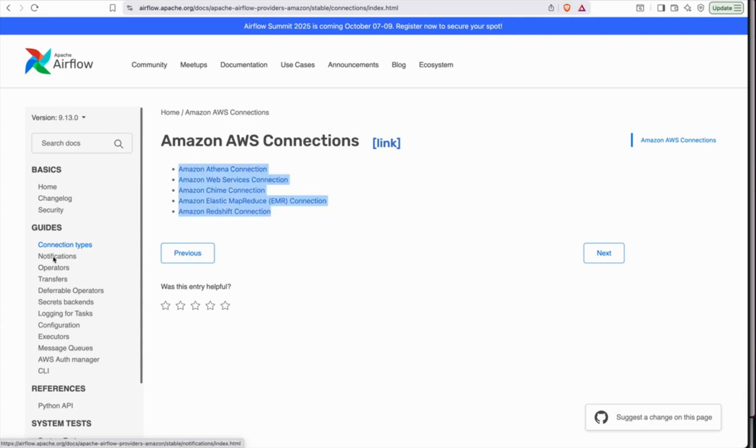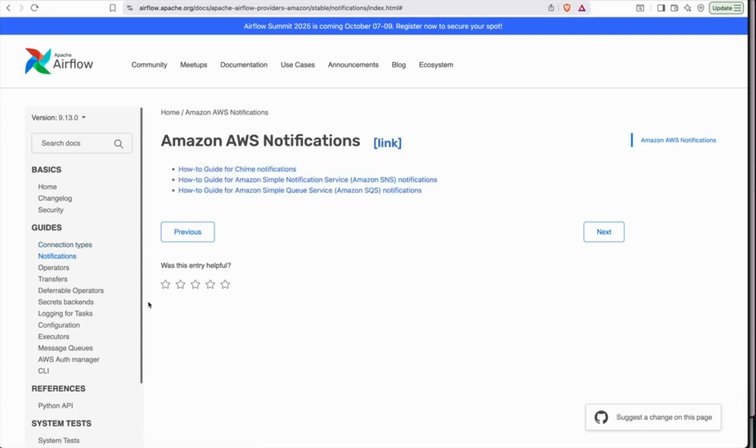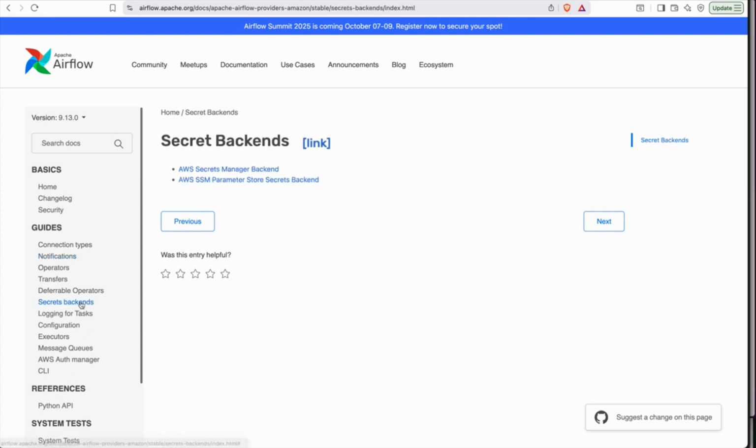Also this provider has notification service. Also you can see it has guide for deferrable operator, means this provider has some deferrable operator. Secret backend I explained briefly earlier. So this is to store your connection and variable in AWS secret backend. So you can see a secret manager backend for AWS, and there are other, so 2 options available.